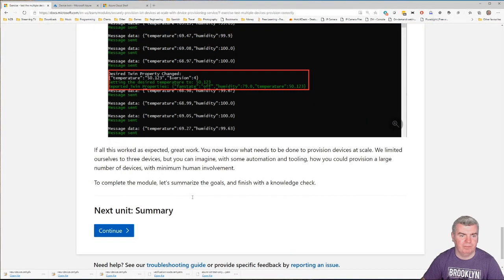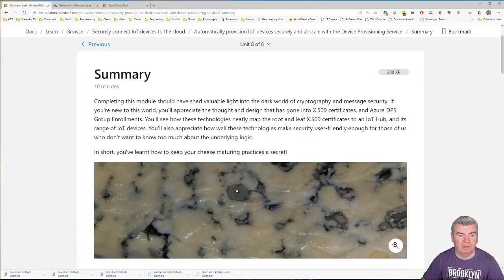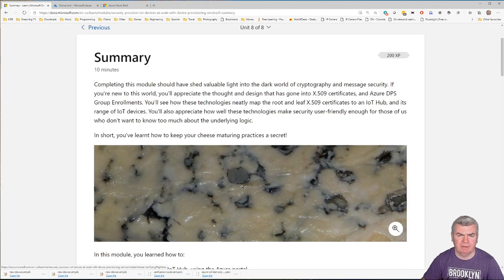What's next? Summary. There we are. So more mouldy cheese. No, I don't know how you people eat it.